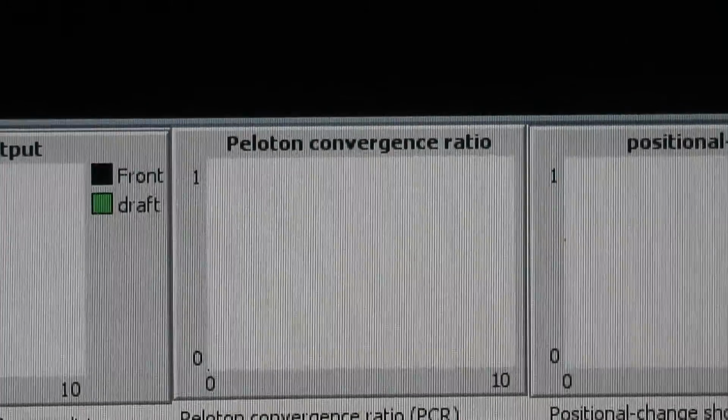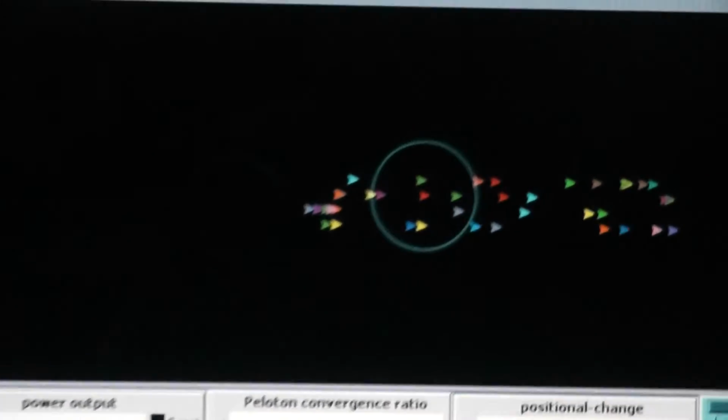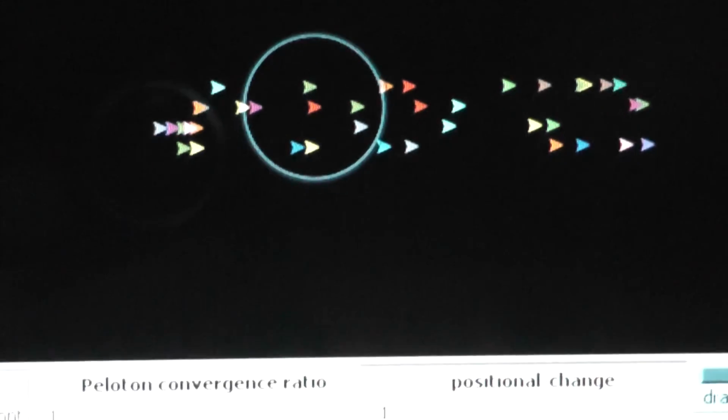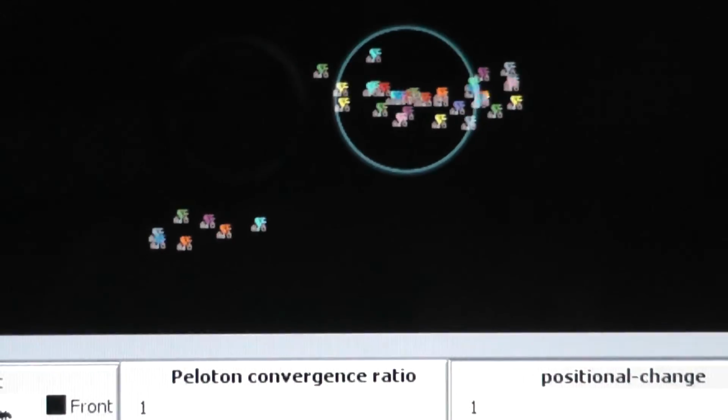Now there are other features here that I'm not going to get into for the sake of brevity, but there's my group, and I'm going to run it. Okay, there they go. So what happens immediately off the start in this particular range of outputs is a rapid increase in density and fairly rapid positional change.